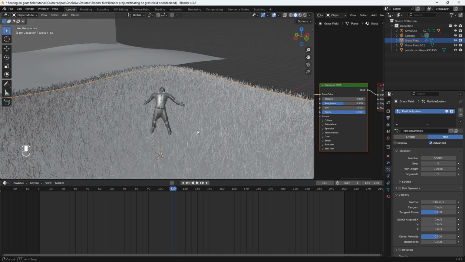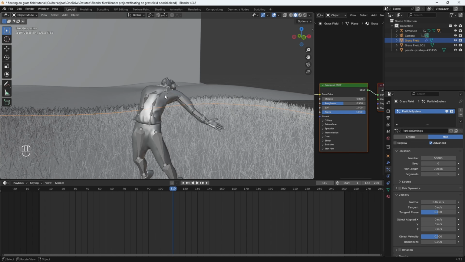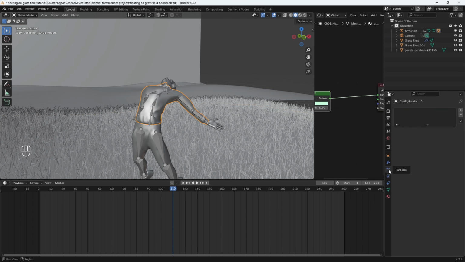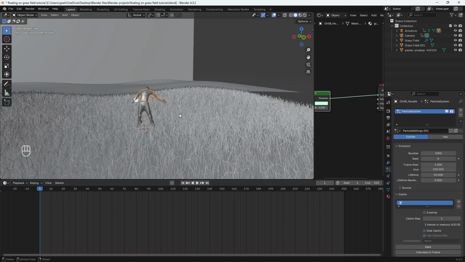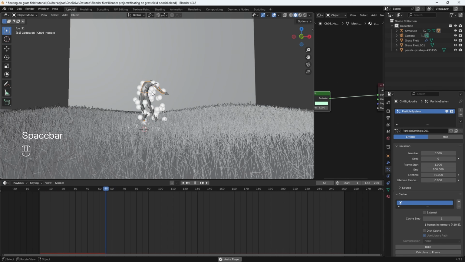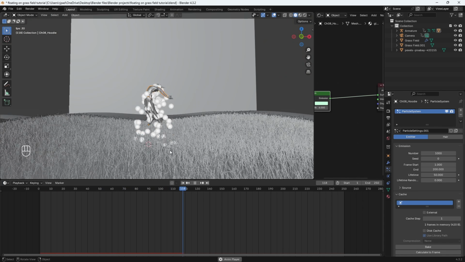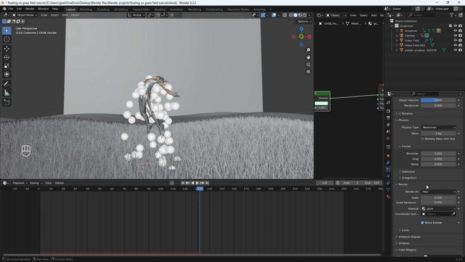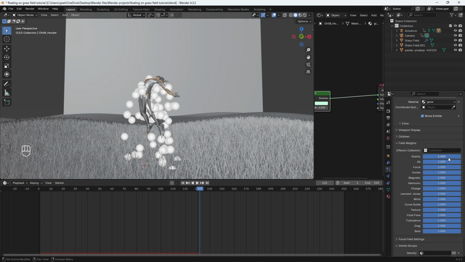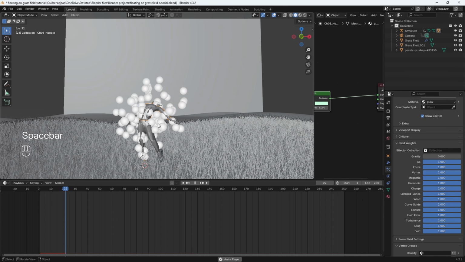Okay, so to add some particles, we're gonna select the body of our character right here, and then we're gonna go to the particle tab and just click on the plus icon to add a particle system. So if we go back to frame 1 and then just hit play, we can see that there are particles, but they're falling to the ground. We don't want that. We want them to be floating. So let's go all the way down, and we're just going to turn off gravity. Okay, now if you hit play, they're gonna be floating.